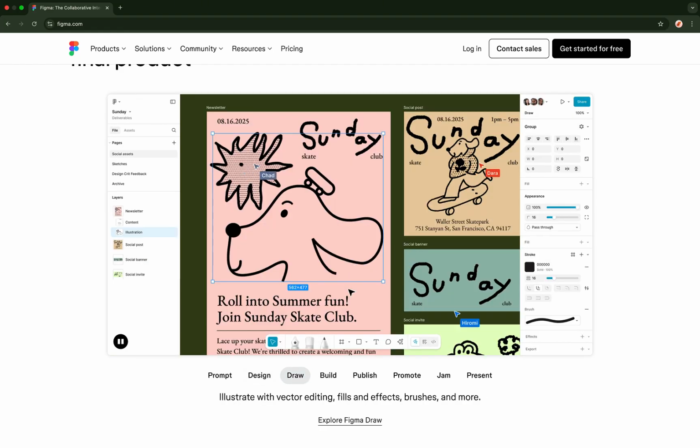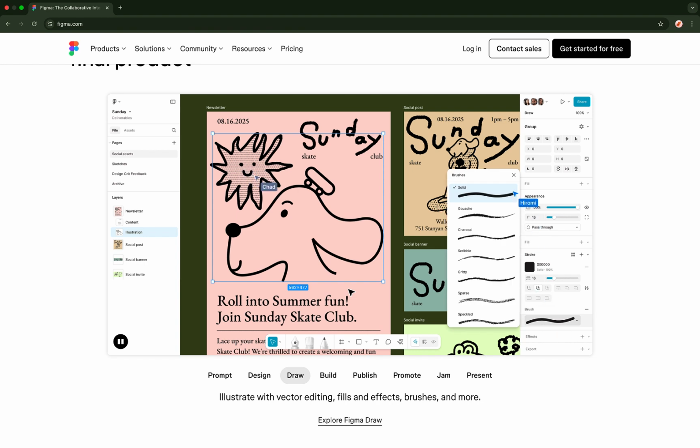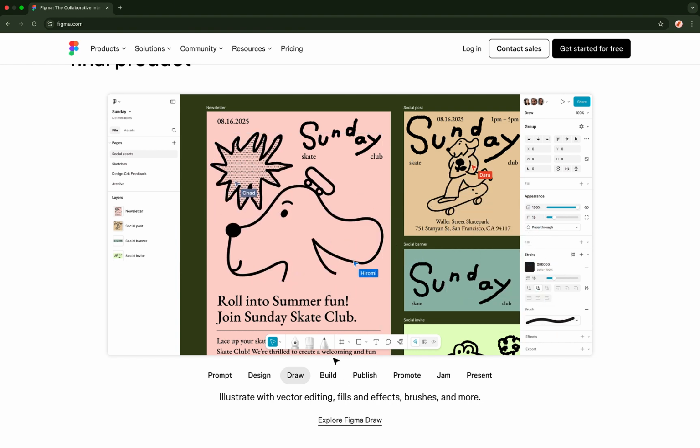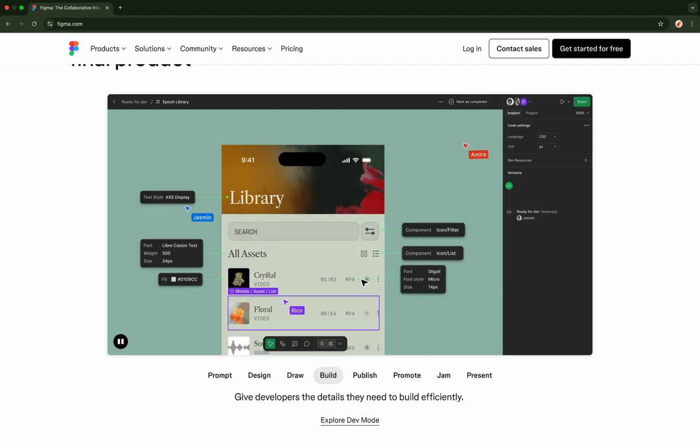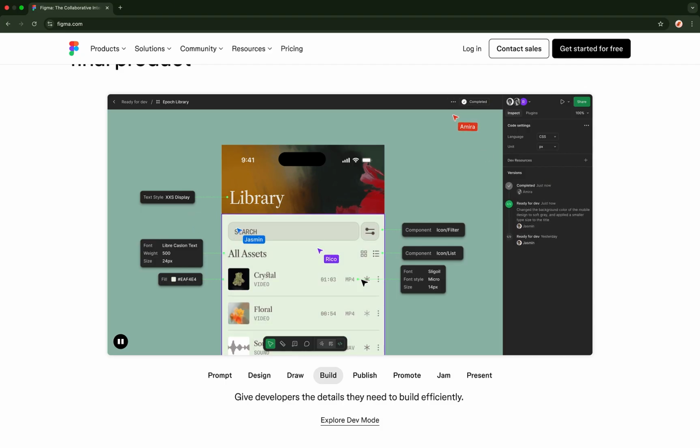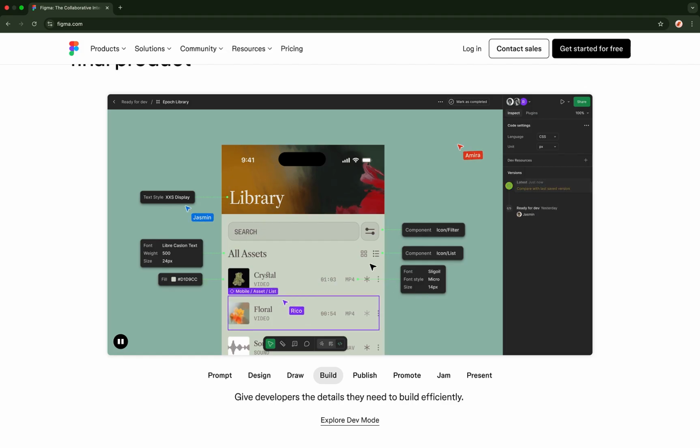You can also use Figma to do drawings. You don't need to use Illustrator anymore. You can come on Figma and do all your drawings. You can customize your brushes and all that. You can build on Figma using Figma AI too. You can literally do a lot more stuff. You can build with your developers also.